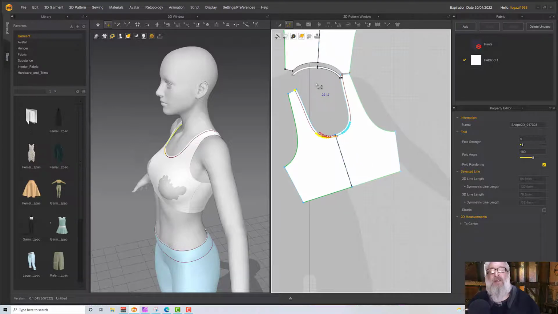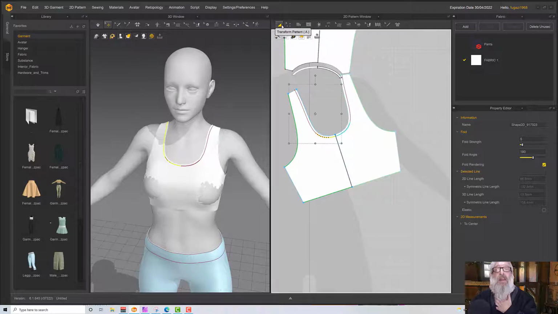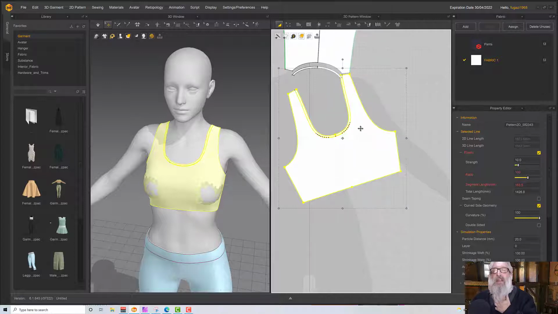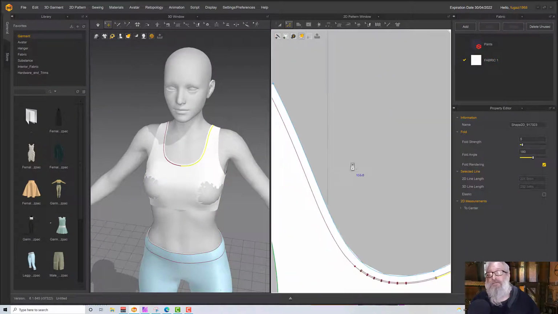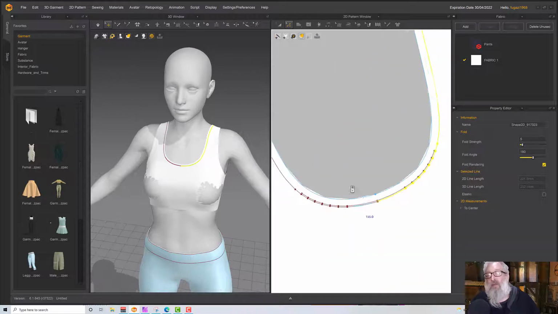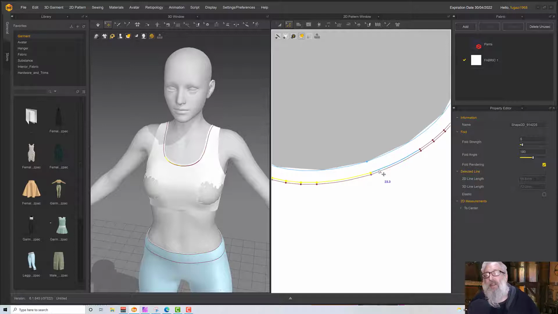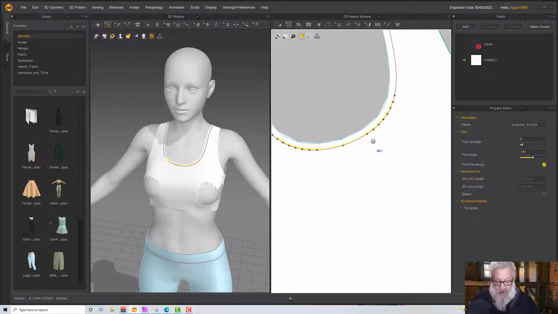Perhaps I have to unsymmetrize and resymmetrize, or just remove symmetry on the pattern now. Okay, well, let's remove symmetry on the pattern. Removed linked editing, there we go. Seems to be an additional line down there. I don't know where that's come from. Oh, perhaps I didn't undo one. Perhaps that's the problem I've got.